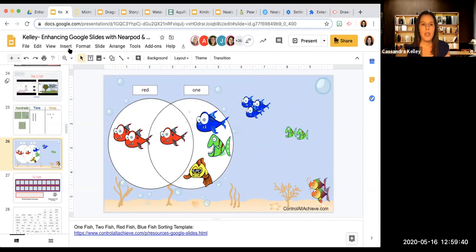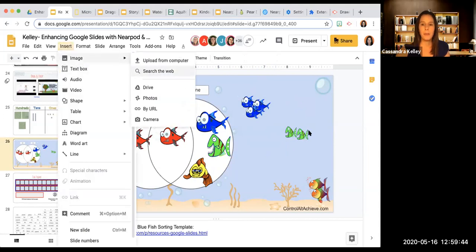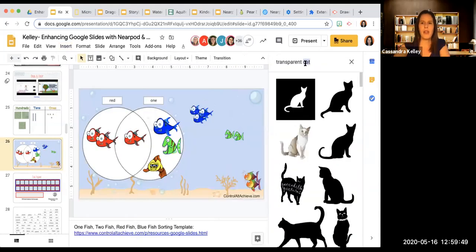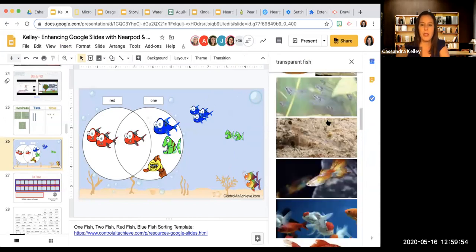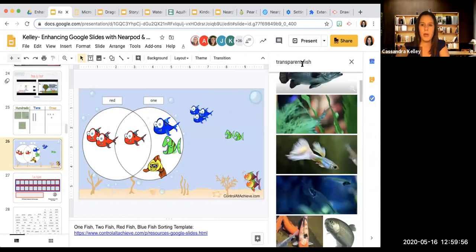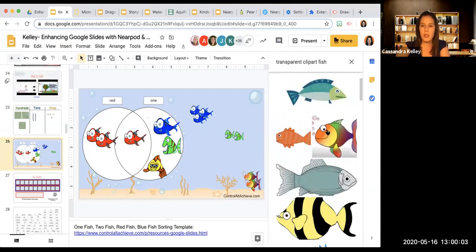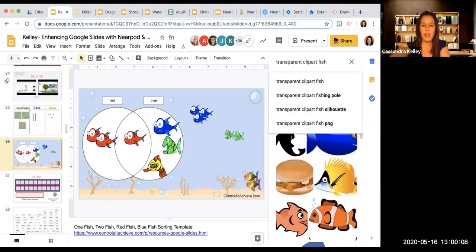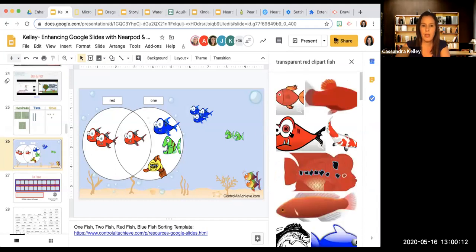And so these you can just upload by adding an image and searching from the web. If you look up transparent fish, because I used the template, but sometimes I wanted to change the pictures. So I just went to transparent, and I think I went to clip art fish or something like that, colorful fish. That's where I got this one. Some of them I did the color, like transparent red clip art fish. And there's that red guy.